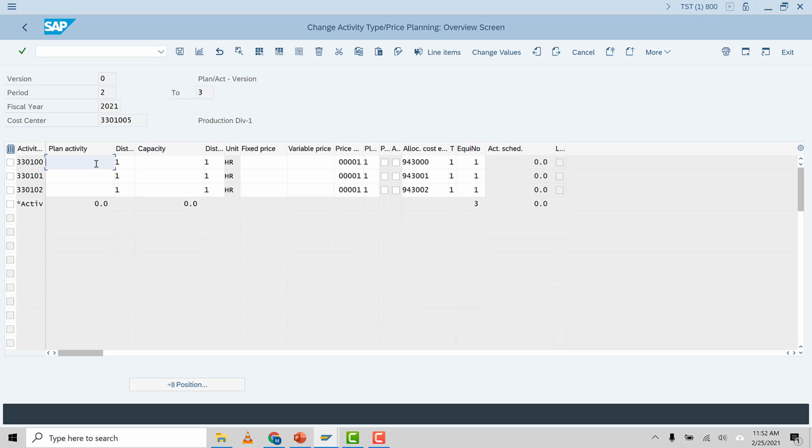Now setup activity is the first one, 330100. Let's give it 10 hours. Labor activity, we give it 40 hours. And machine activity, again we give 40 hours. Now this is for two periods. So when you check for one period, it will be half of it. It's equally distributed between the two periods. Save it.